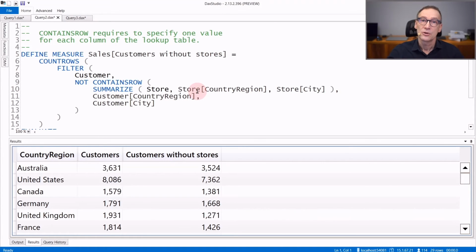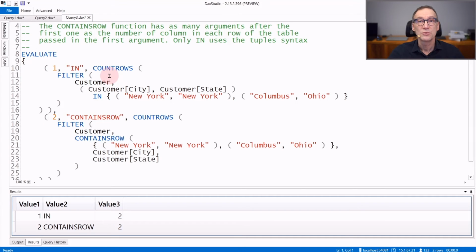on. CONTAINSROW is not very commonly used because most people prefer to use the IN operator, which provides a simpler syntax. IN is internally translated into CONTAINSROW. Let's see again that with an example.